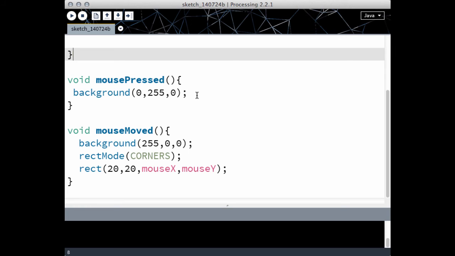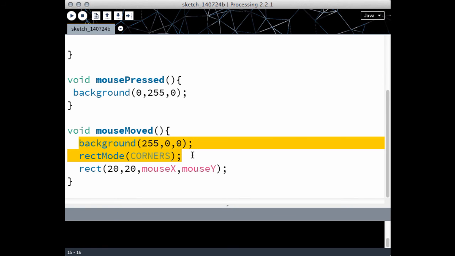So I will talk about what each of these are going to do, and then we will see the sketch. So simply when I click it, it's going to make a background which is all green. So when I click the mouse button, it's going to run a background that is no red, all green, and no blue. When I move my mouse without pressing it, it will first make the background red. It's going to make a rectangle that uses the mode corners. And what that means is now, the next time I refer to rectangle, the first 2 parameters is the top left coordinates of the corner, and the next 2 parameters is the bottom right coordinates of the corner. And it's going to make a rectangle that is simply at 20, 20 and follows my mouse X and mouse Y.